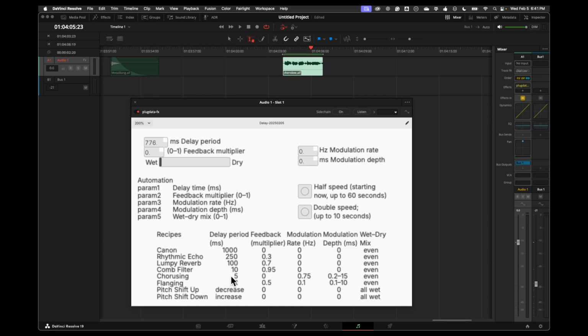And so for chorusing, let's set our delay period at just 5 milliseconds. Teeny tiny. That's in comb filter range, except we're going to leave our feedback at 0. And so we would just hear just a little bit of phase cancellation because we've got those two copies that are very close to each other.